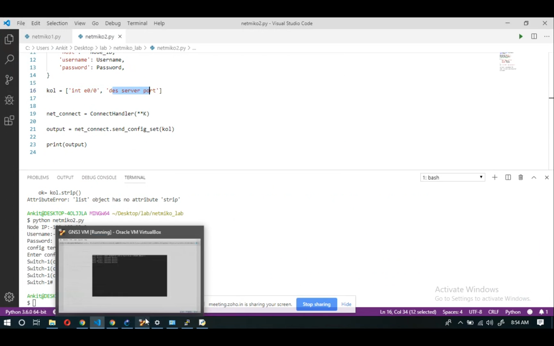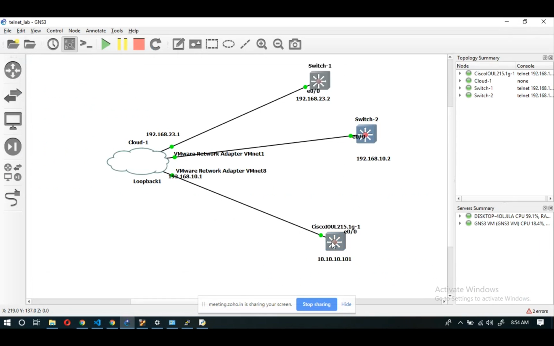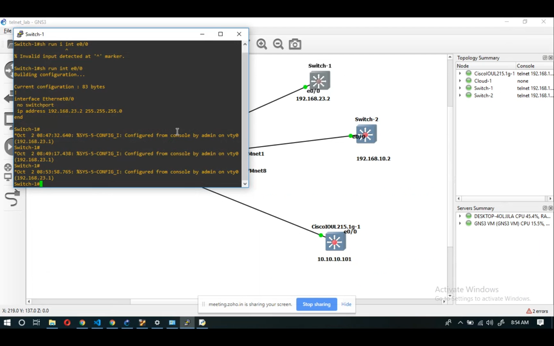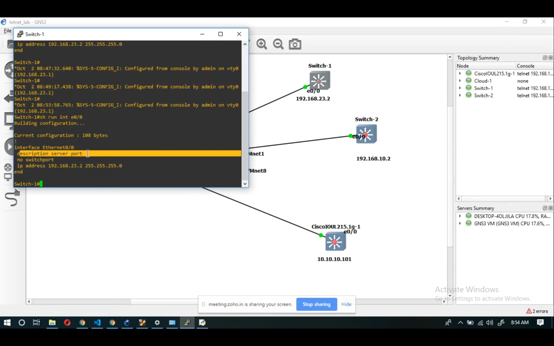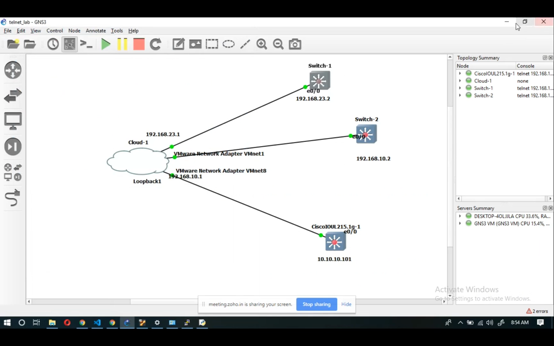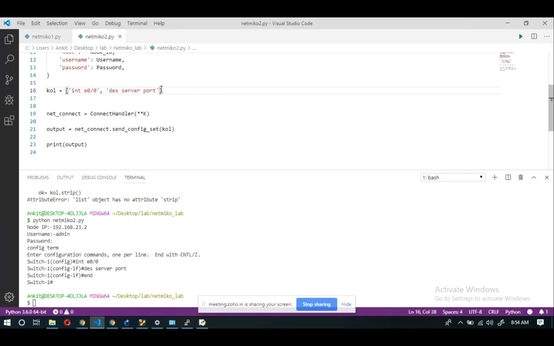Let me verify it. This is the one, right? Description server port, which we have configured. So this way you can configure. If you want to put more lines here, you can have more lines, more values, put them into one list, and call the same kind of list in the configuration file and then push it to the configuration. So this is simple.